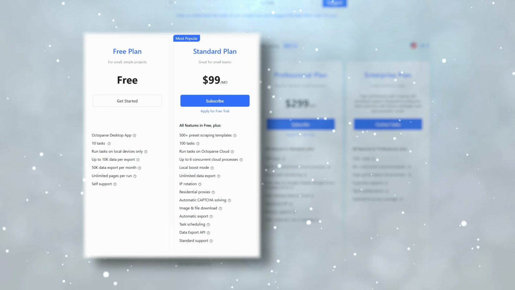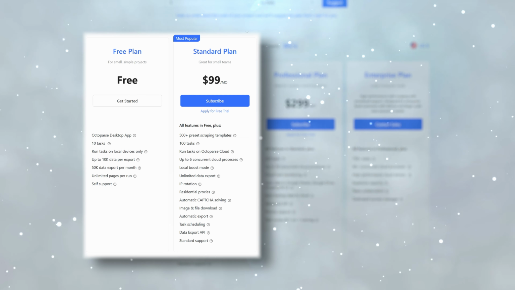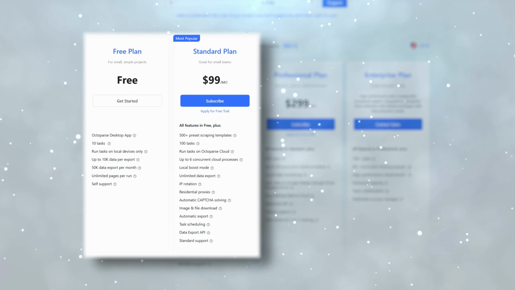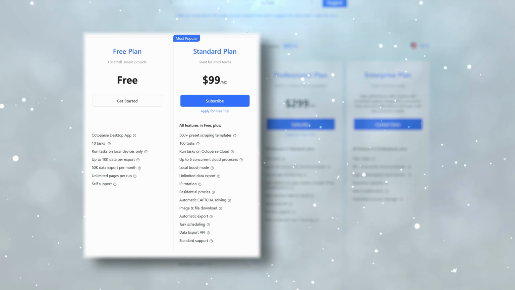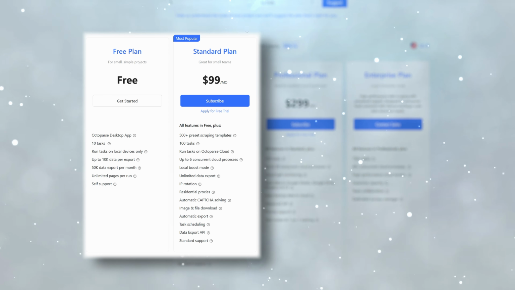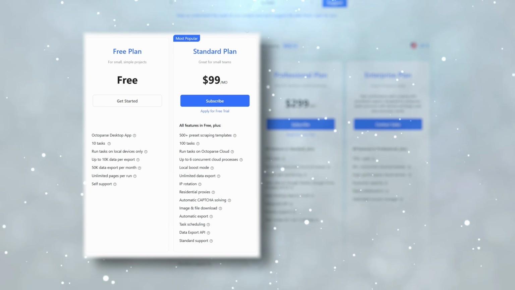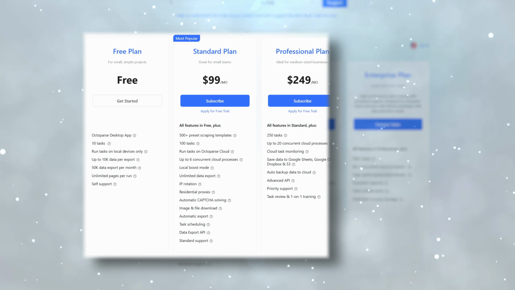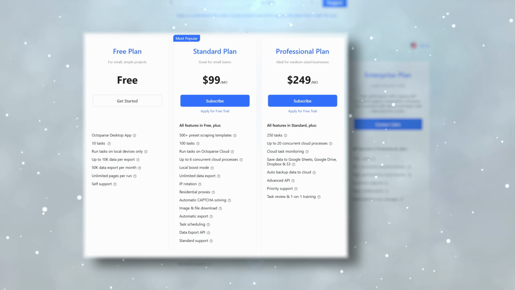It includes all free plan features plus over 500 ready-to-use templates, 100 cloud-based tasks, up to 6 simultaneous cloud processes, IP rotation, automatic captcha solving, image and file downloads, automatic export, an API for data transfer, and standard technical support. The professional plan, priced at $249 per month, is perfect for medium-sized projects.